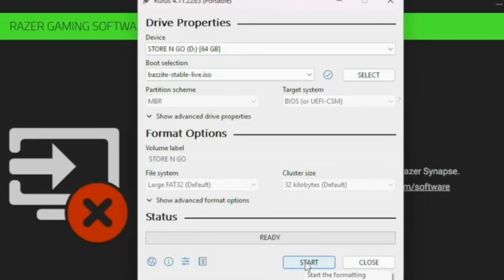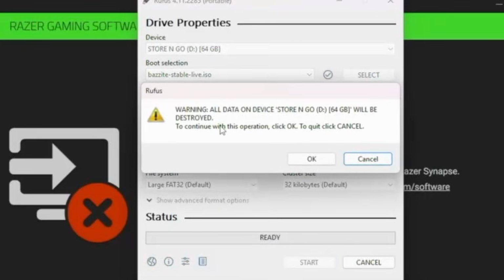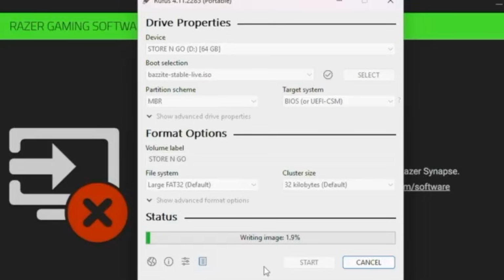Let's go ahead and click on Start. Warning, all data on device will be destroyed. There it goes. That's interesting. I remember a lot more questions out of Rufus whenever I did this for Windows 10 last time I was doing it. But I think we're in good shape right now, so I will let it write the image, and then we'll see what we need to do next.